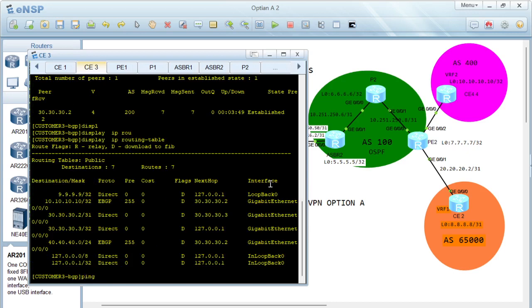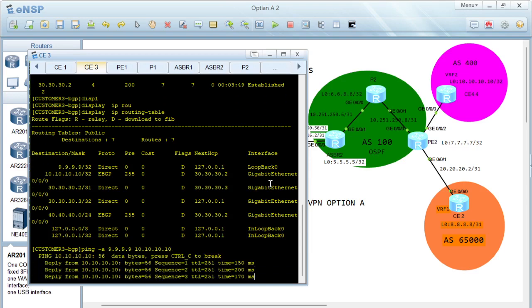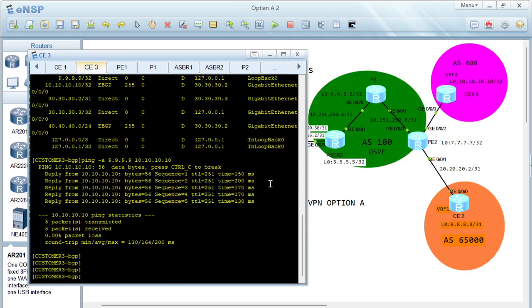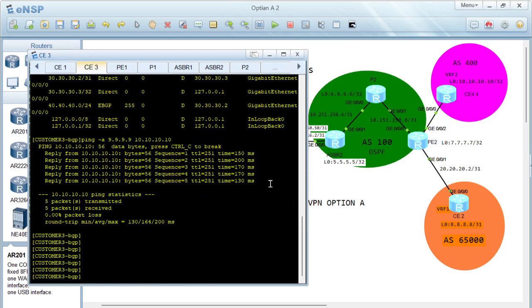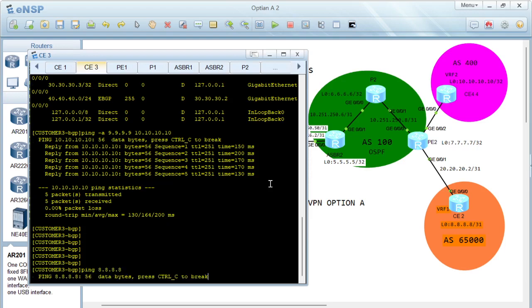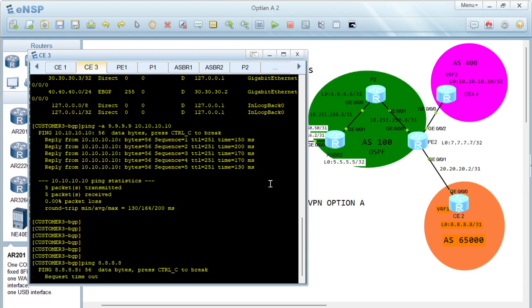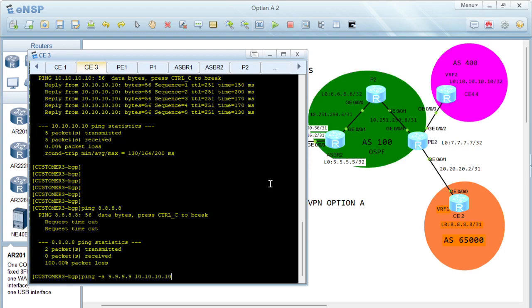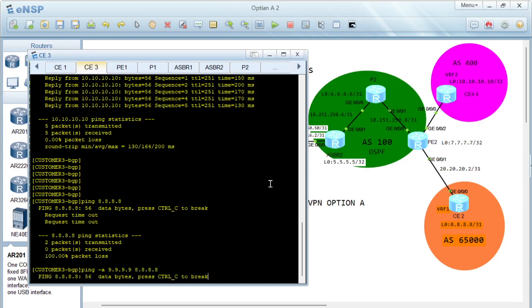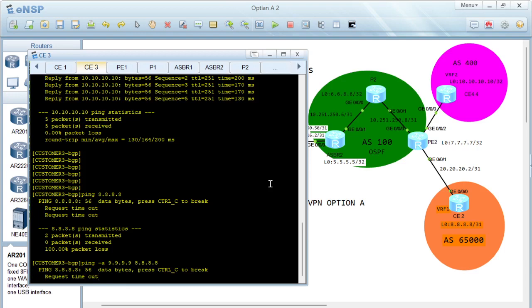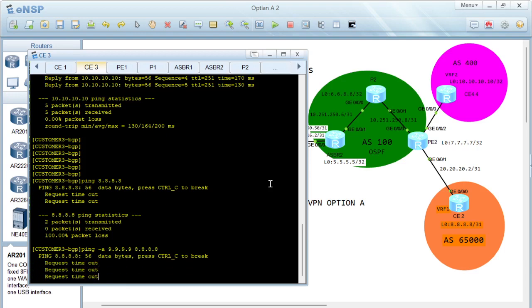So we can also ping. Remember this is 999. We are pinging 10.10.10. So we are able to communicate between the Cs. And then if we try to ping, for example, from C3 to C2, we should not be able to ping. So we ping 8.8.8.8. We are not able to ping even if we source. We are not able to ping between customers who belong to different VRFs.